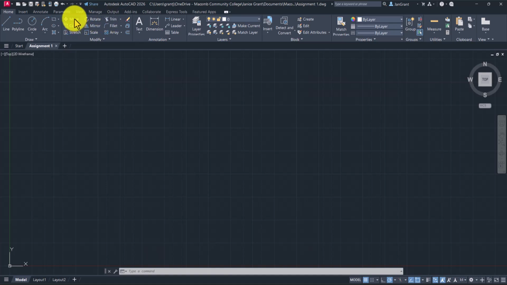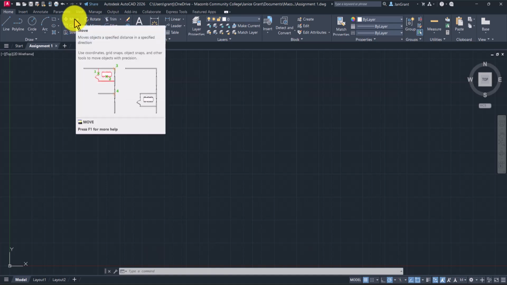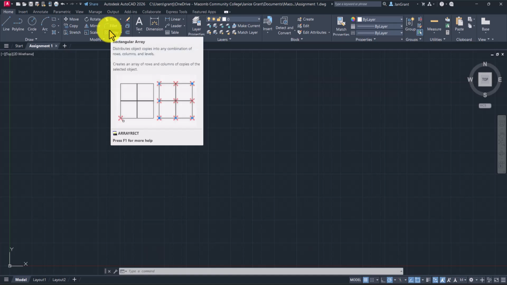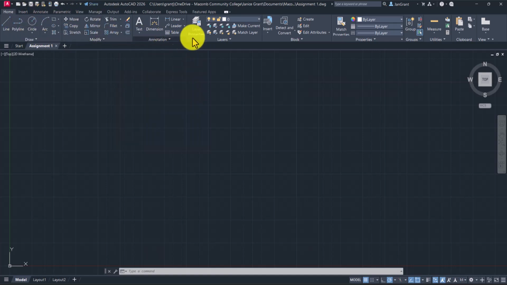If you just rest your pointer on one of those icons, you can see what that tool does. Sometimes there's even a little video that starts that shows you how that tool works. It will also give you the option of pressing F1 to get more help with that command if you need it. So we'll be picking up quite a few of these commands as we work on assignments.